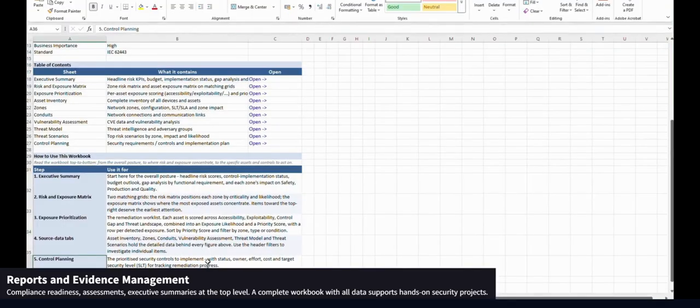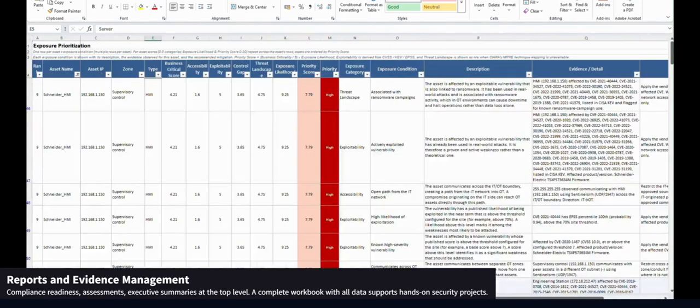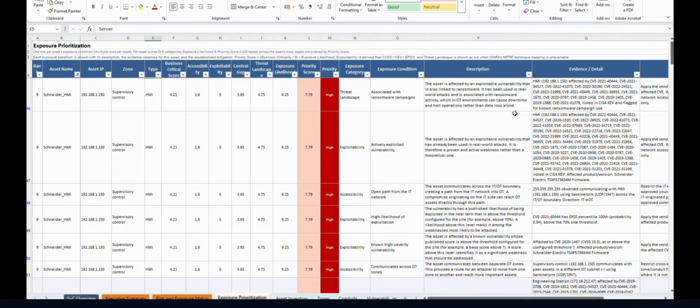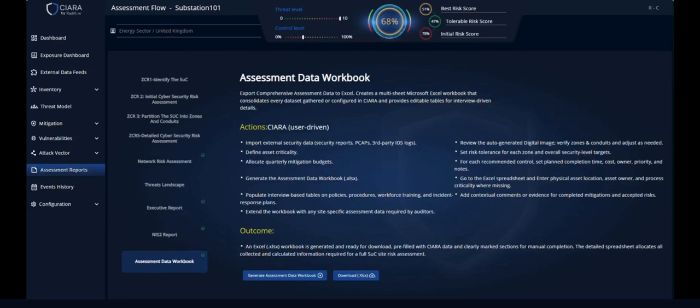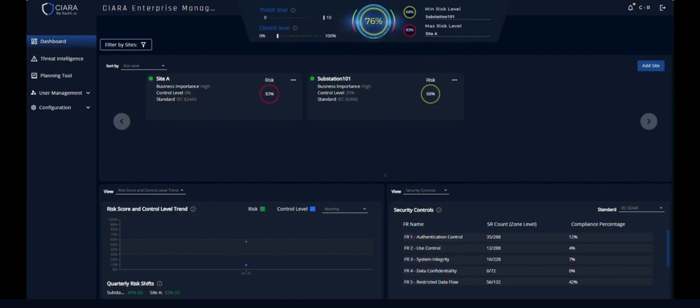For hands-on security projects, the Assessment Data Workbook exports everything to Excel: assets, zones, controls, vulnerabilities, and the evidence behind each exposure, with editable tables for policies, procedures, and training. One workbook carries the complete site assessment, with every calculated value available for review.